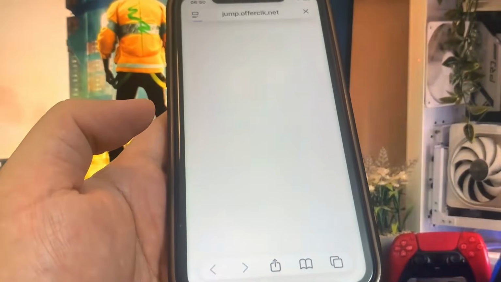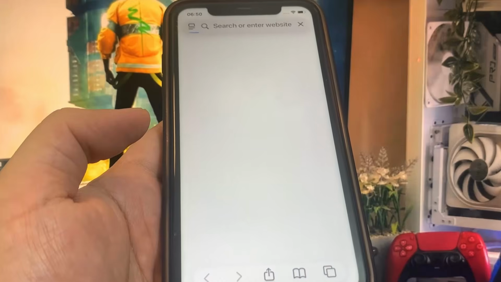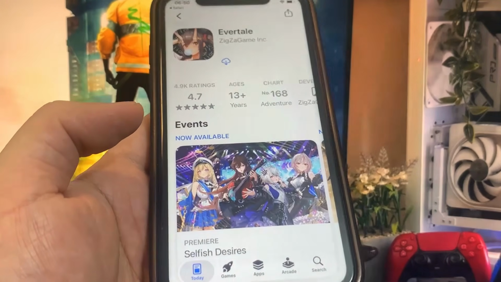So I'm going to do Evertail, so it's going to take me to the app store. I'm going to go ahead and download it. So while this is downloading, I'm going to go back on the list of apps and download another app.